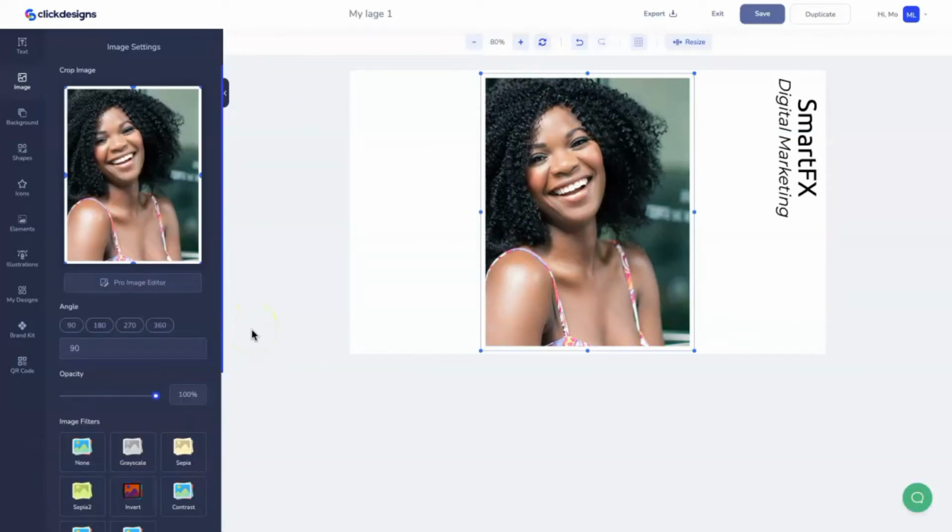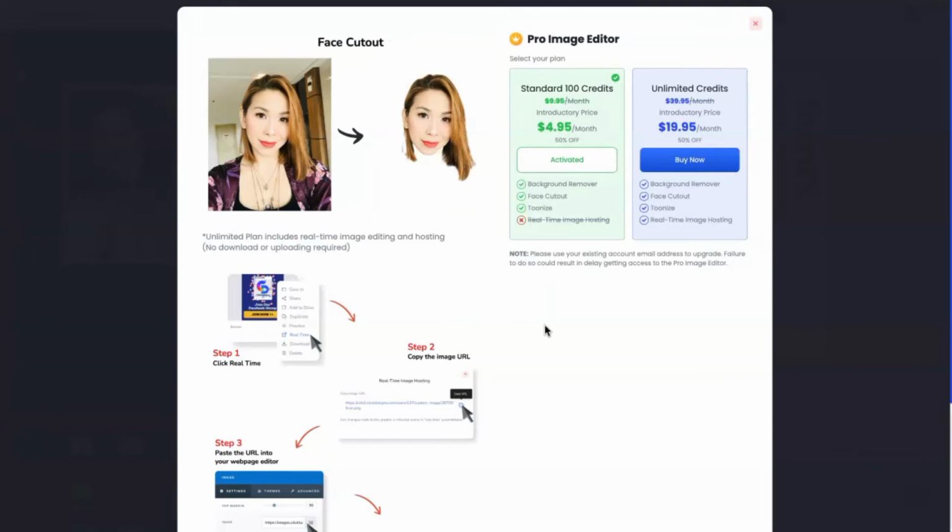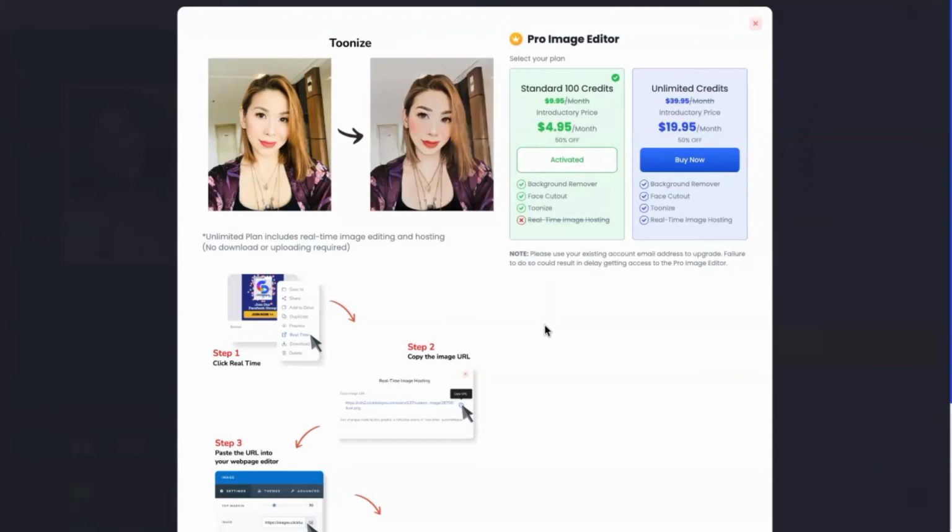Next, let's move on to the Pro Image Editor. Now, the Pro Image Editor, as I mentioned earlier, is a completely different tool than the image editor that comes with your ClickDesigns account. This is a subscription-based and credit-type API tool within your access. Once you get the Pro Image Editor, you would automatically get the 3 additional tools. That's the background remover, the face cutout, and the Toonize. Now, depending on your needs, you may select the standard credits or the unlimited credits.